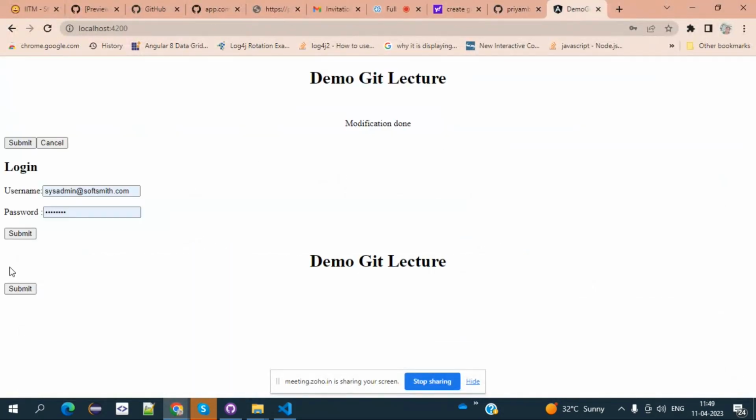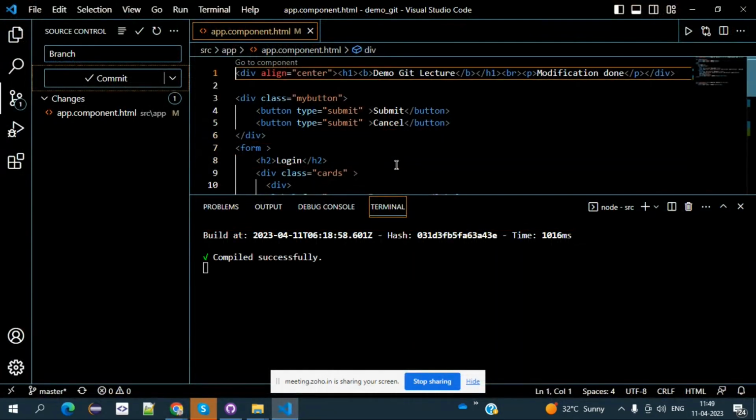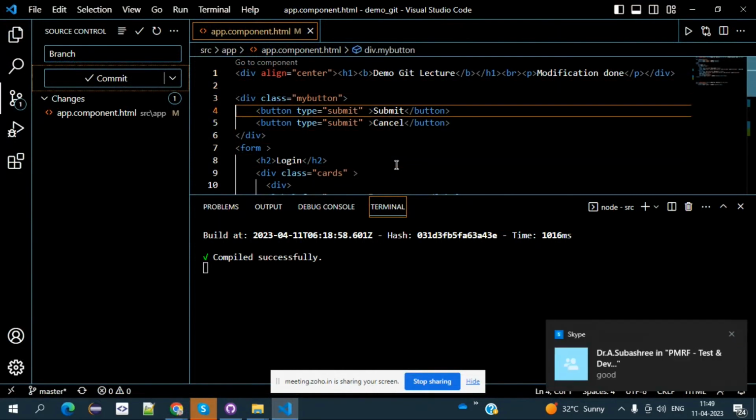Okay, so this is the thing ma'am had given. Login page, then demo git lecture. Once again, I'm getting it once again. So why am I getting it twice? Demo git lecture, modification done, submit, cancel. Then which are the things I'm having? Let me check it out in my HTML page. So here, demo git lecture, modification done, submit, cancel button.